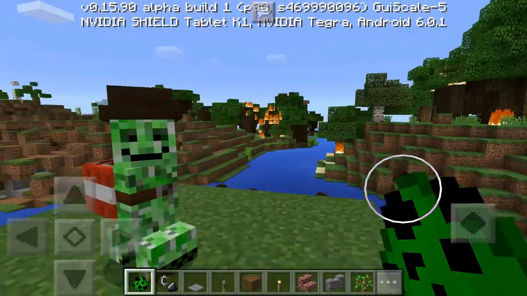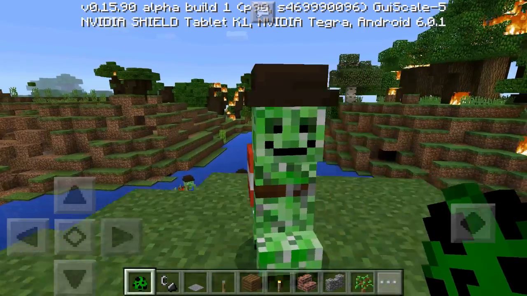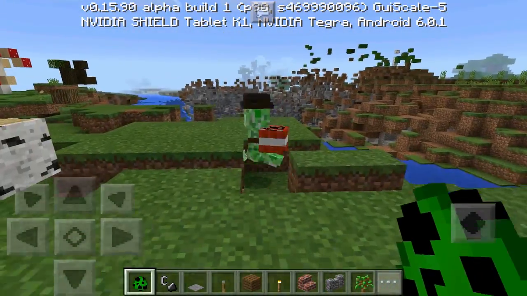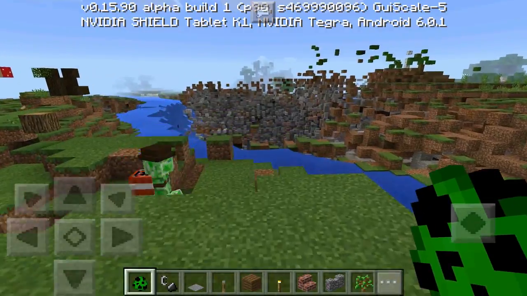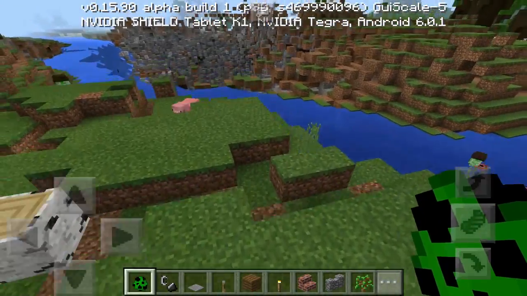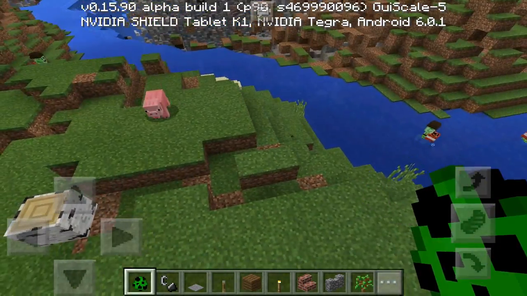Today I'm going to be teaching you guys how you can actually install the 0.16.0 add-ons for Minecraft Pocket Edition. I've been getting a lot of questions on how to actually do this, and it's super simple, and if you guys just follow this nice tutorial, then I'm sure you guys will be able to do it in no time.